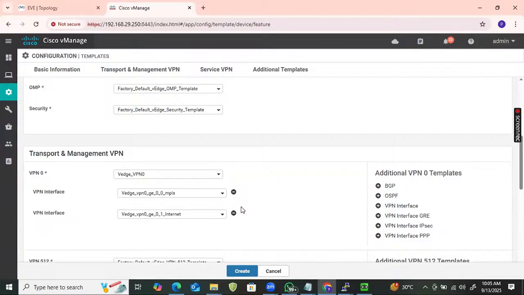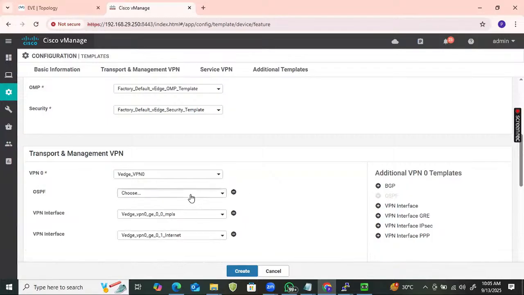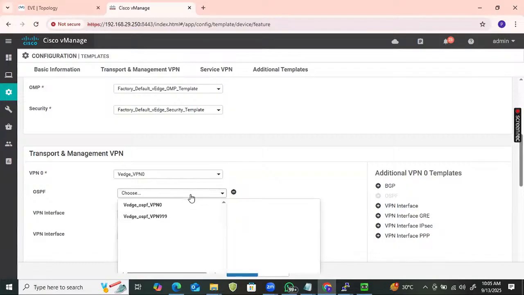Yes, it's OSPF. Click on the OSPF and default route. The default route we have already added inside the VPN 0 itself. We only need to select here which one we need to select.